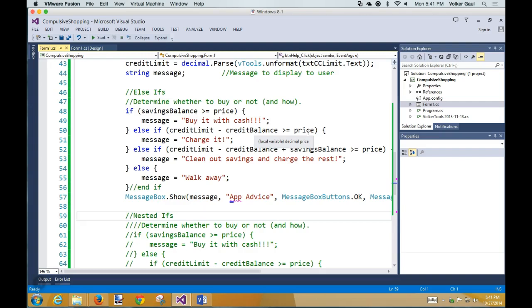When the price of the TV is $5,000 and you know you got $5,000 in savings and it tells you to walk away, you're not going to be happy with your app. You're going to go look for a new app or reprogram it and fix it. So test it thoroughly.